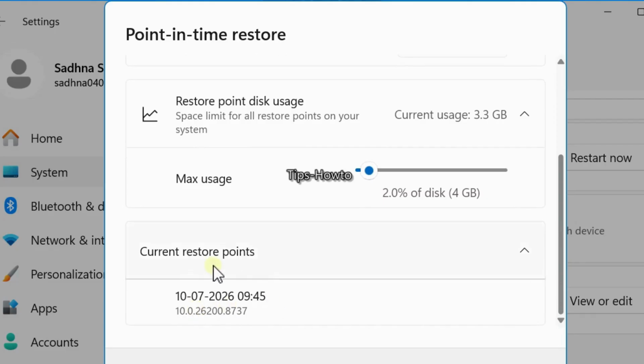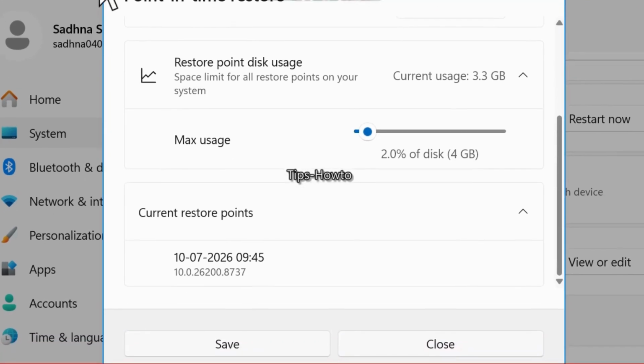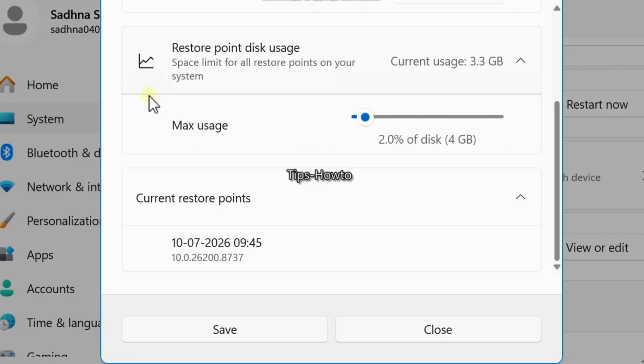And for the current restore point you will see 10 July 2026 9:45. Now your computer will be reverted back to this point after each 24 hours.